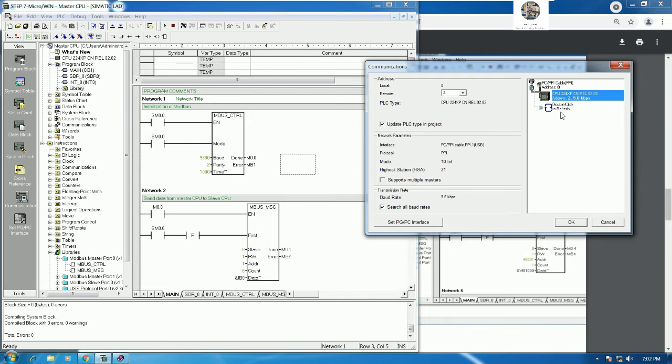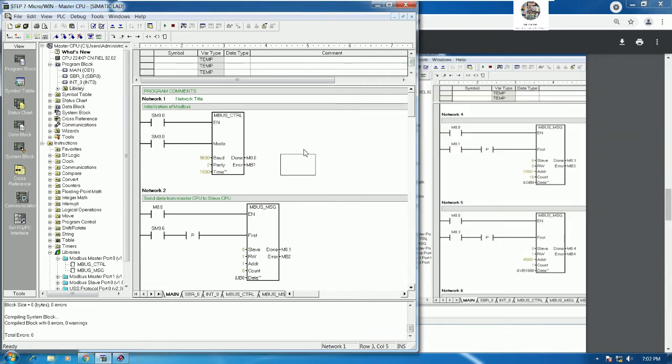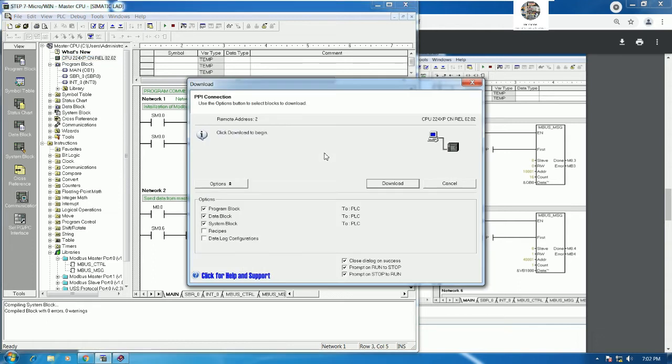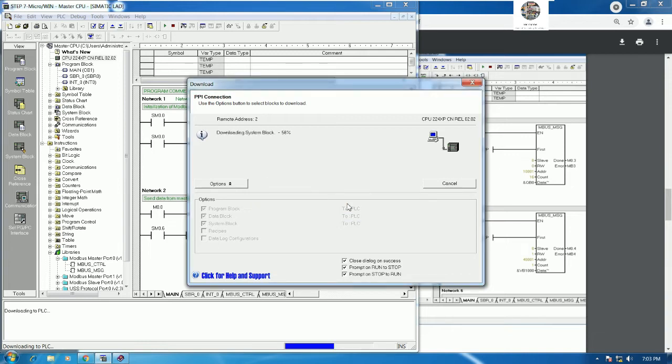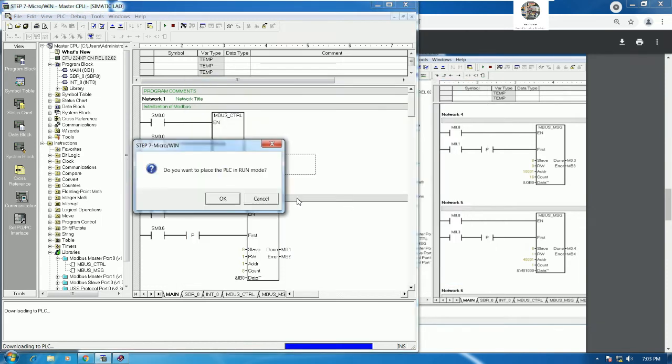Okay, and then we will click OK. We will got the CPU XP 224 XP, right? And then we can download. Stop the CPU. Okay, waiting for download. Okay, finish. I will run the CPU back.